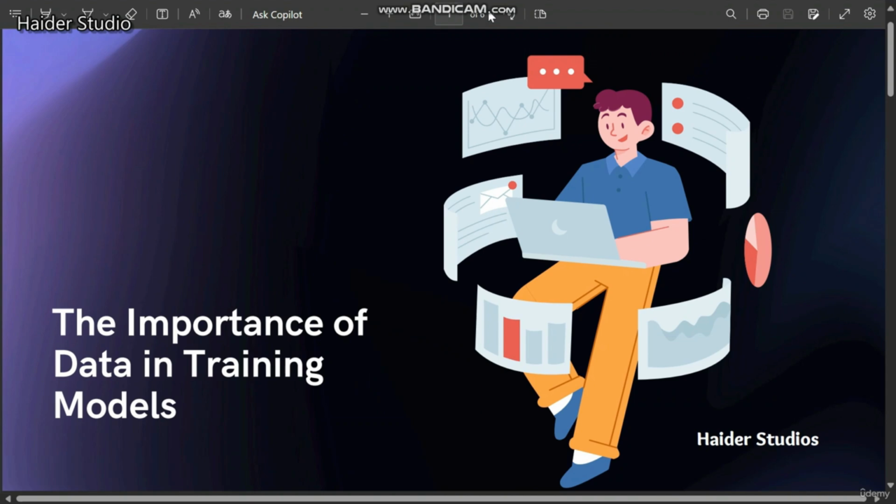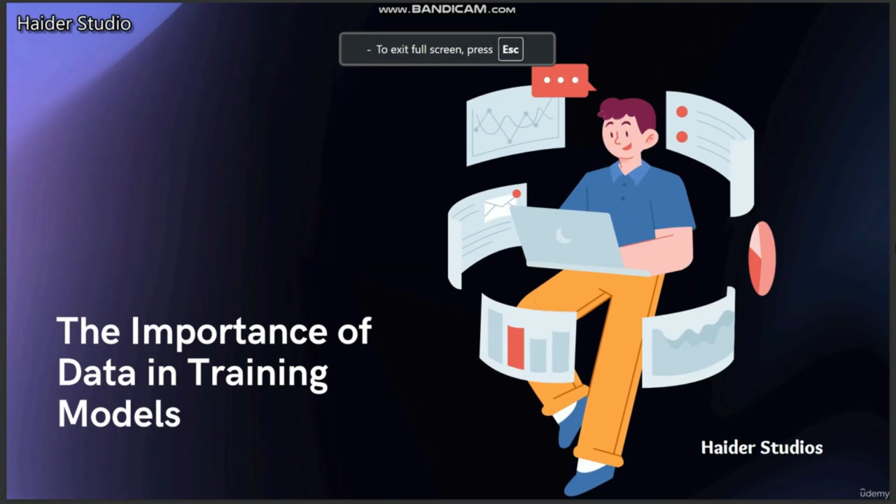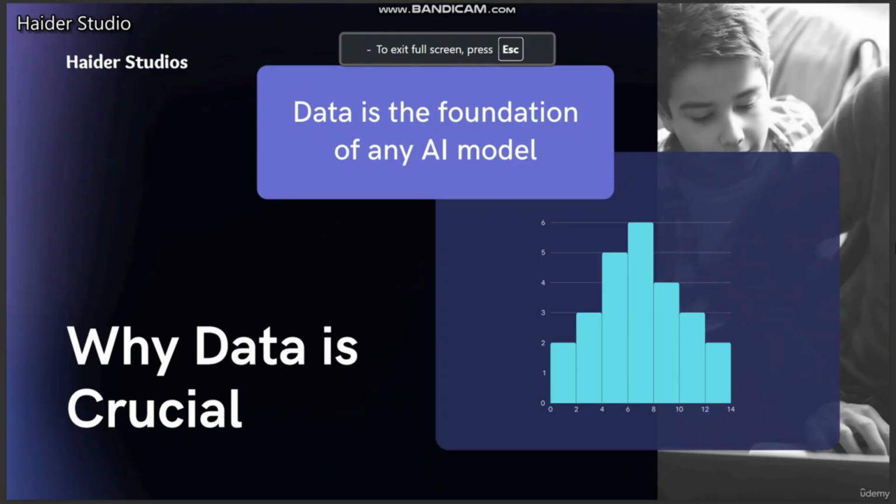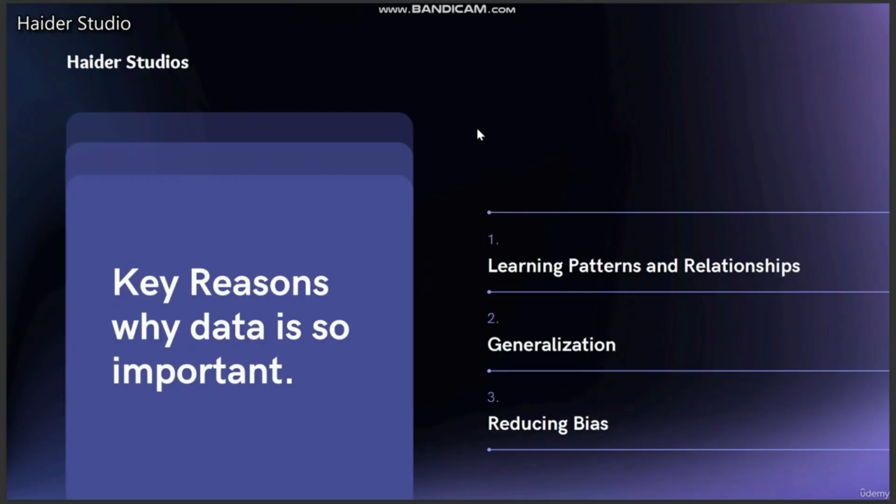In this segment, we're going to discuss one of the most crucial elements of an AI project, which is data. What is the importance of data in training models? Why is data crucial? Data is the foundation of an AI model. Without data, your model has nothing to learn from. Think of data as the fuel that powers the engine of the AI. The more relevant and high quality the data, the better your model will perform.